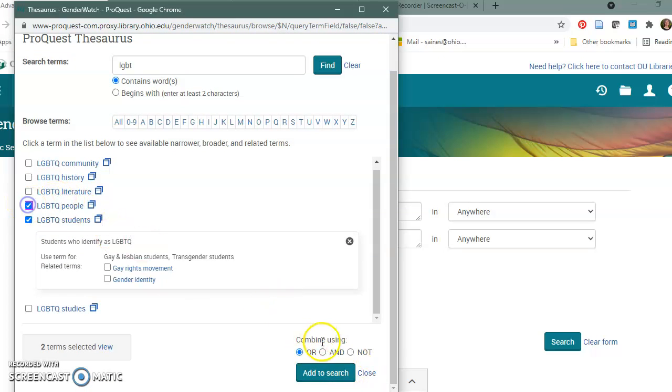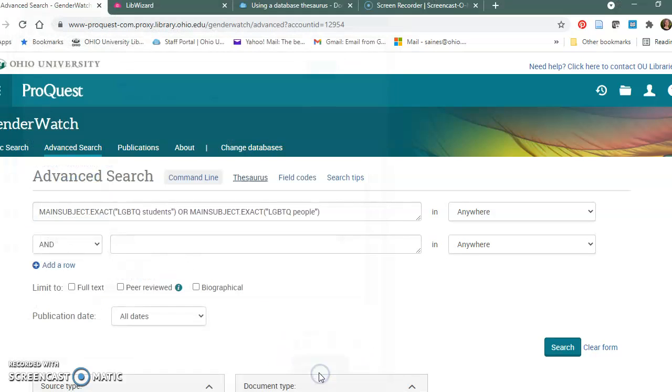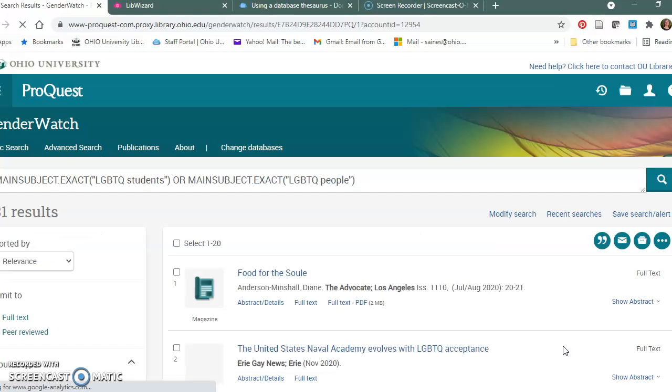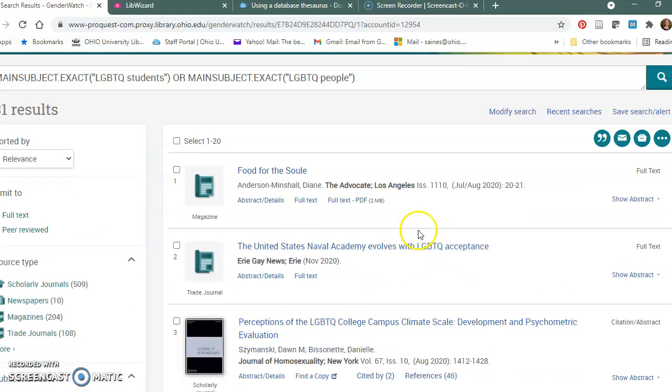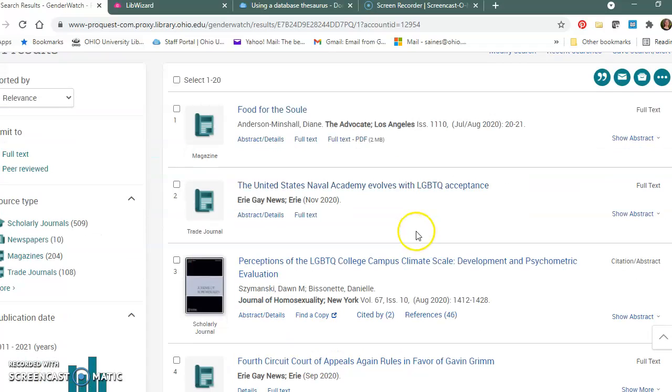I'm going to add both of those and put together with an or, and I'm going to put them in my search. See, it just throws them right in my search. Is that not wonderful? And I do that search. And what I have here are all the things that indexers have decided are directly related to those topics.